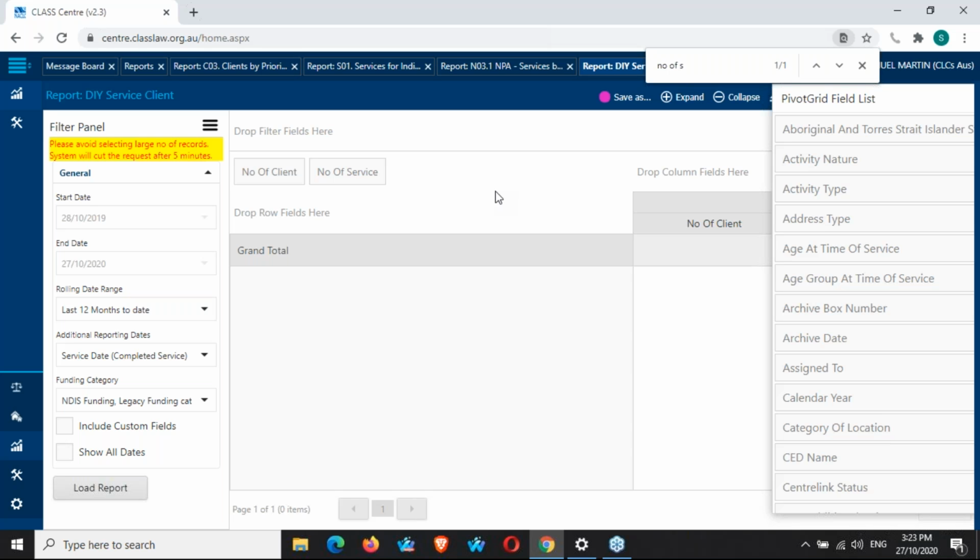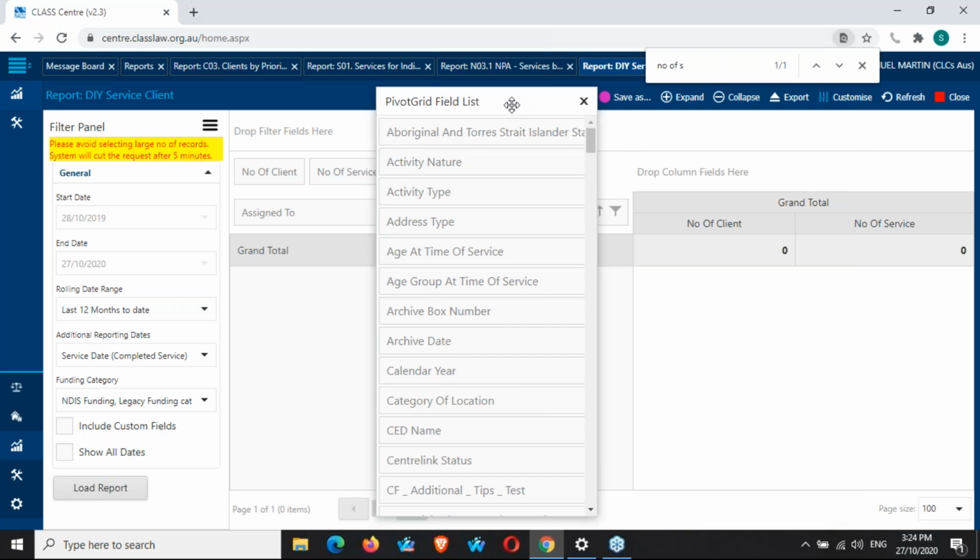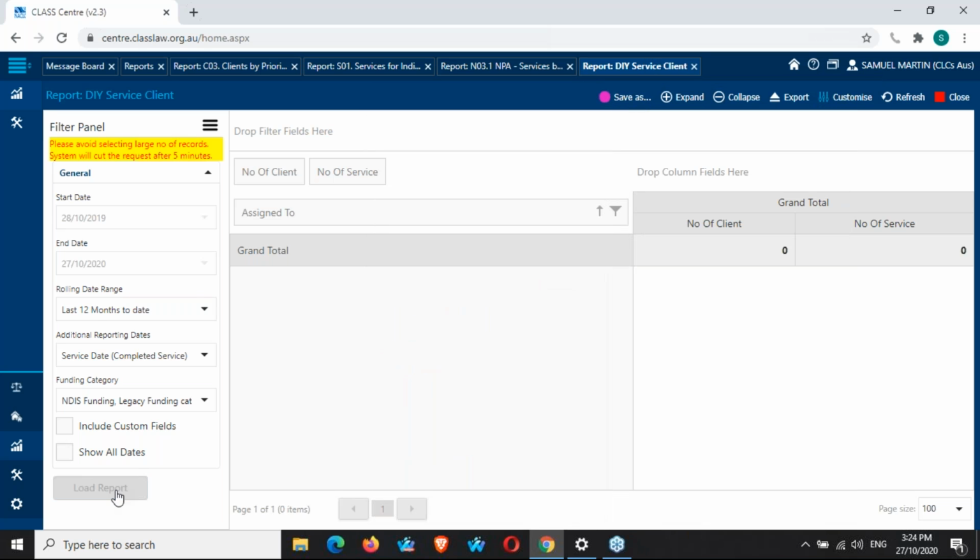There is a little thing here. I'm just going to drag some fields in so that we can see what happens. I'll drag in assigned to, because this is one of the questions we get asked a whole lot. Okay, so let me close the field list and let me close this find box, and I'm going to hit load report. Okay.